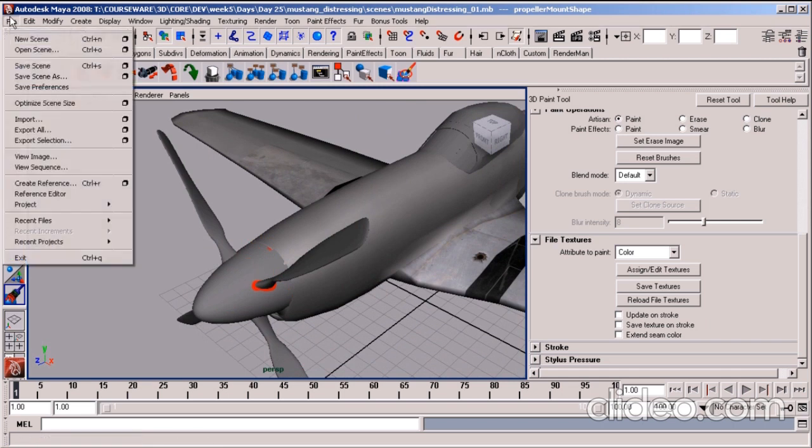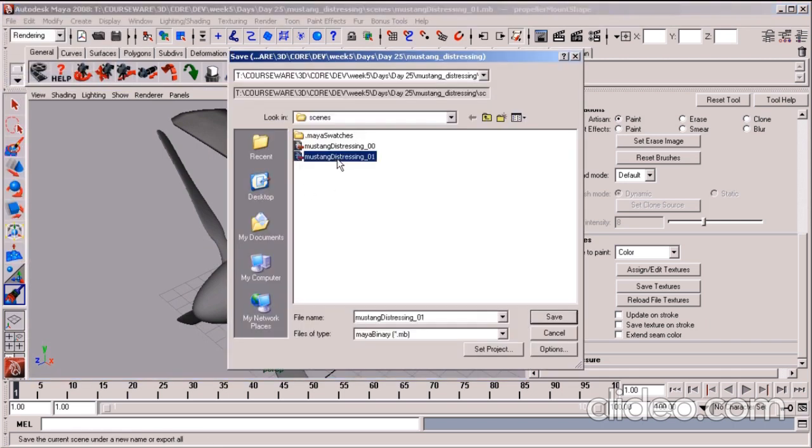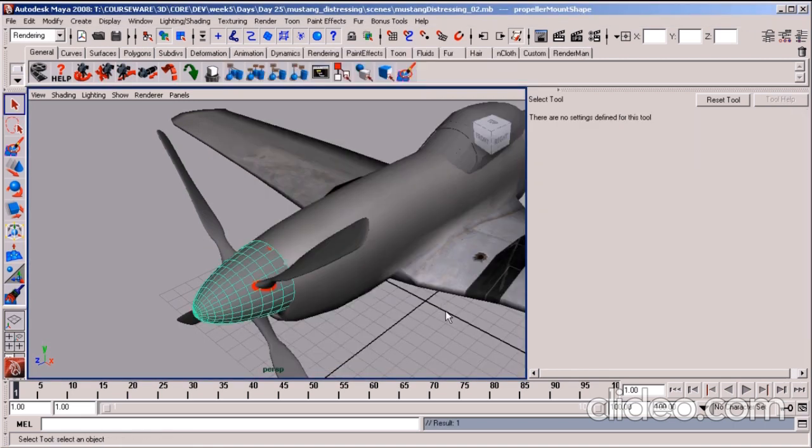I'm going to file and save this scene as Mustang_02. Now that's my reference done, and having saved my scene file, it would have created a texture within my 3D Paint Textures folder inside my Maya project. I need to think about the color of this.